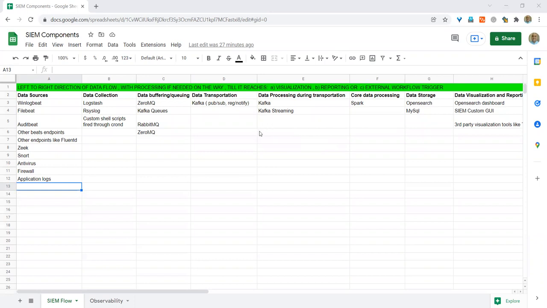We'd like to think and explore what does it really take to design a SIEM solution, and what is the direction of data flow if we have to do that. So in this sheet, from left to right, this is the direction of data flow, and with processing of data if needed on the way. And the final destination of the data is either a visualization layer or a reporting layer.